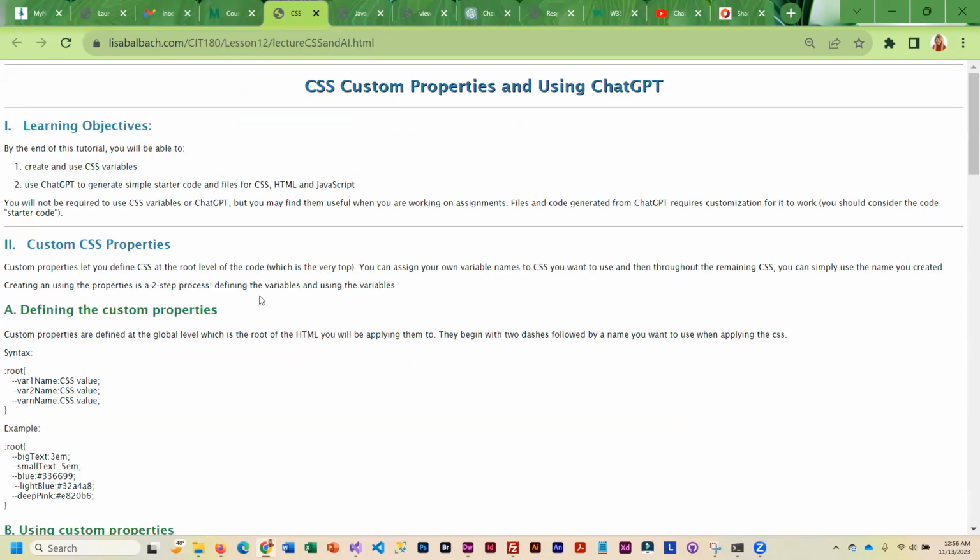So hopefully you guys have some ideas of how you could incorporate these. We do not have an assignment that uses this. This is just additional information. And if you would like to start using custom properties and ChatGPT to generate some code, that is perfectly fine.